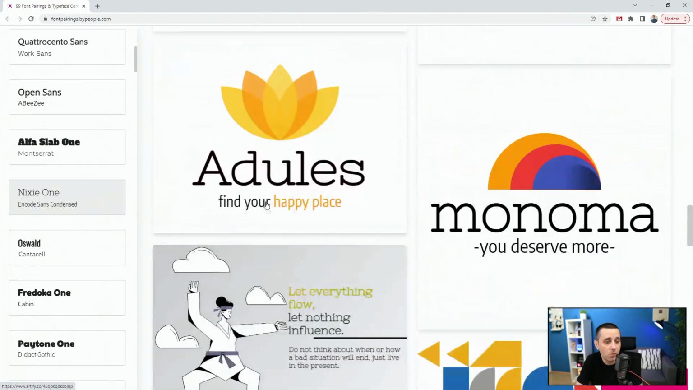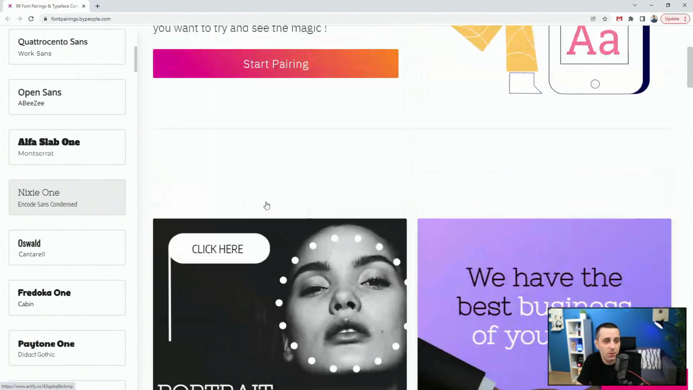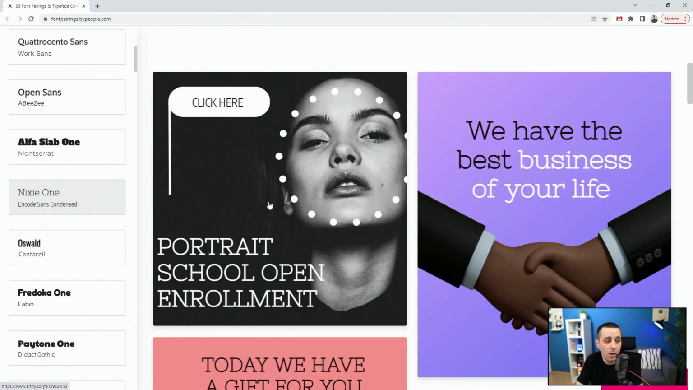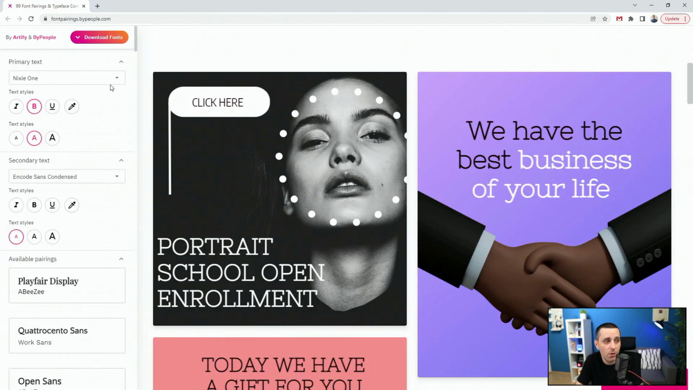But just make sure to pay attention to, does it fit with the brand? Does it fit with the story? And if it does, then you can scroll all the way right here, download the fonts. So once again, fontpairingsbypeople.com, do check it out.